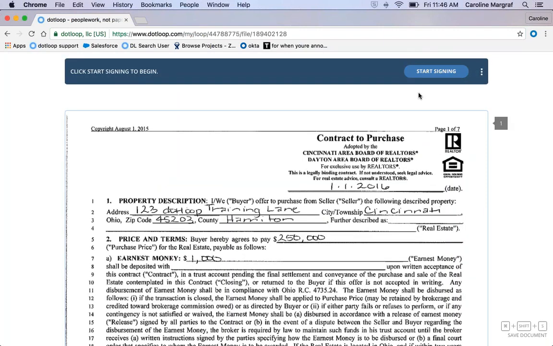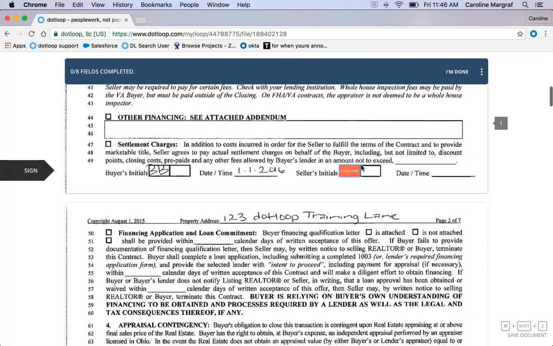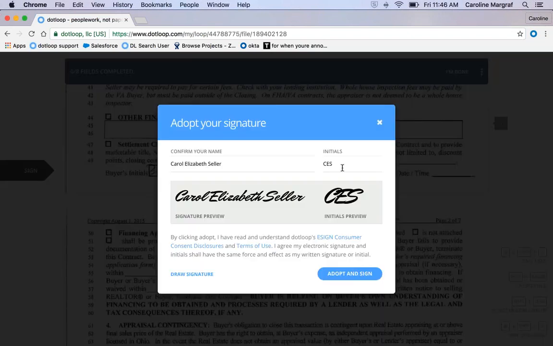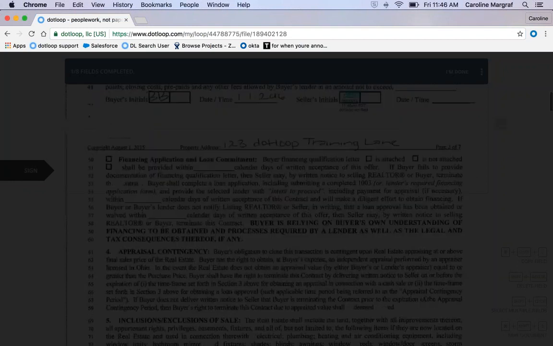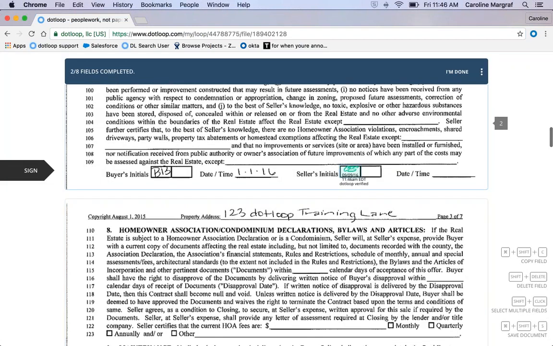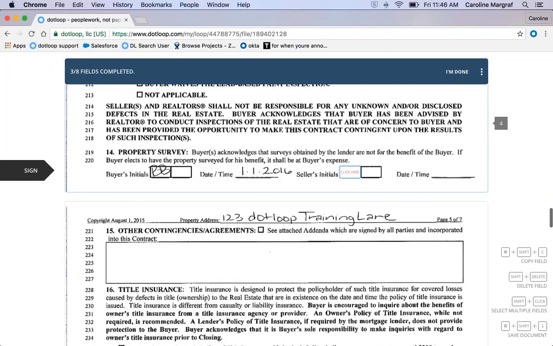And the signing experience is identical to what we saw when we shared via email. She clicks start signing, clicks here. We get the adopt your signature window. This time it did remember that she updated her middle name, which is great. She's going to go ahead and hit adopt and sign, and boom, she is flying through the form.